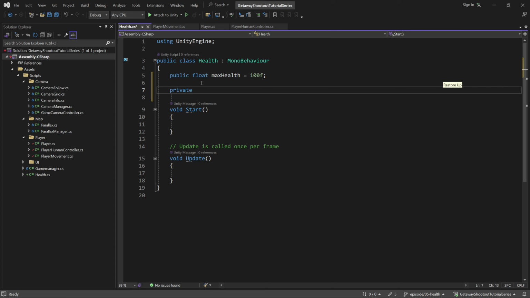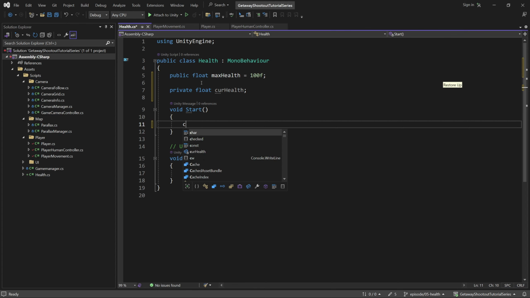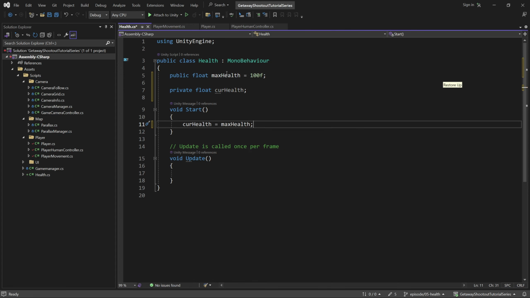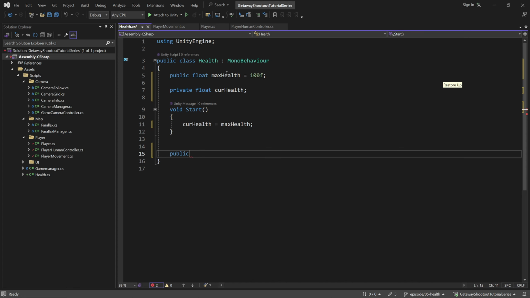And then the other variable I'll set for right now is just current health. And on start is when we want to set the current health, and we'll set it to default to the max health. So every player, every object is spawned with the maximum amount of health it can have. And this script is actually going to be pretty simple, at least for now.